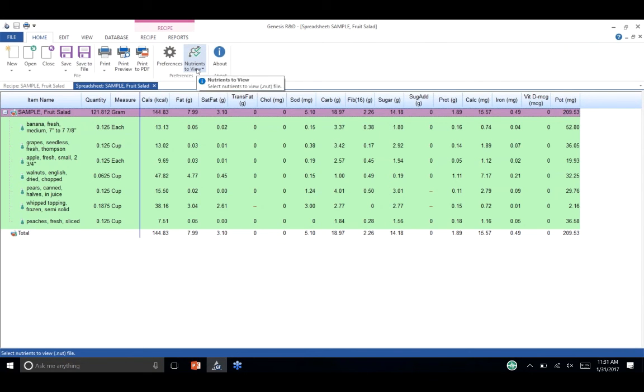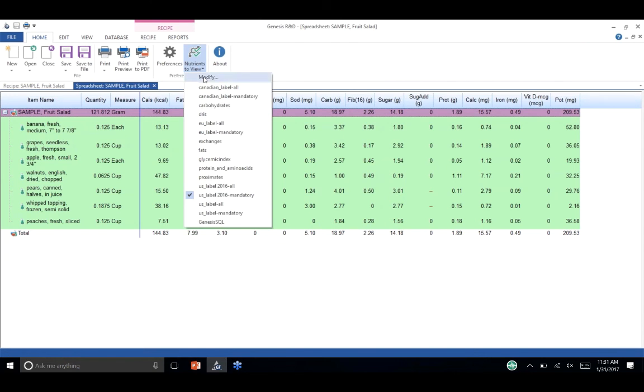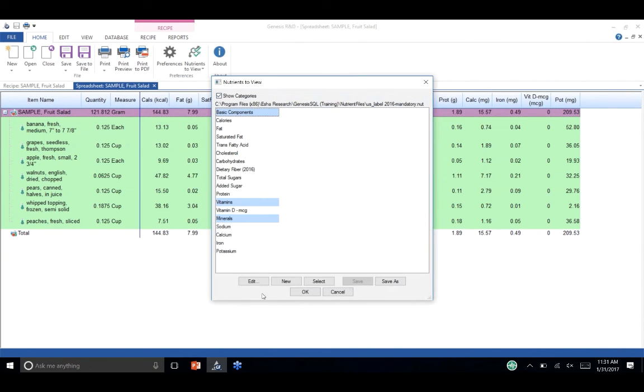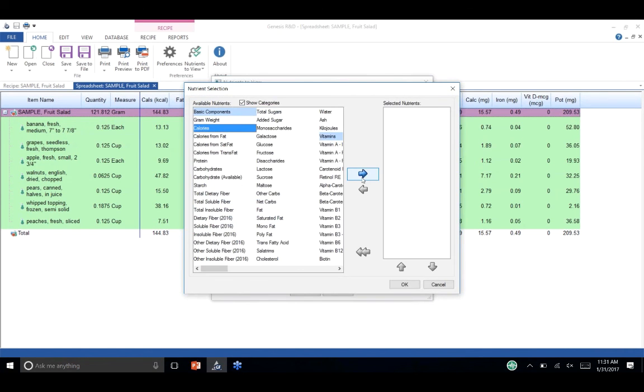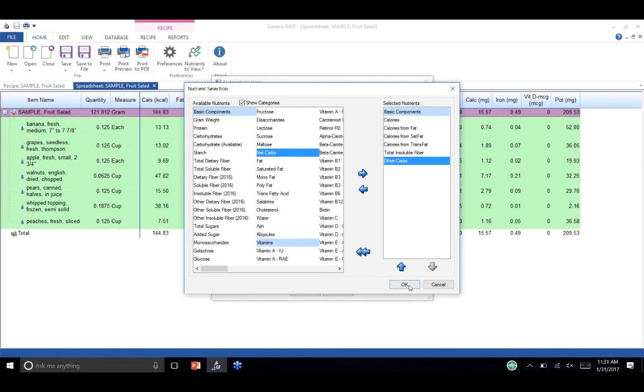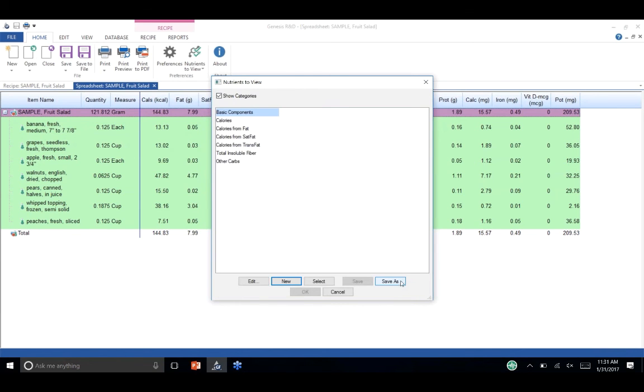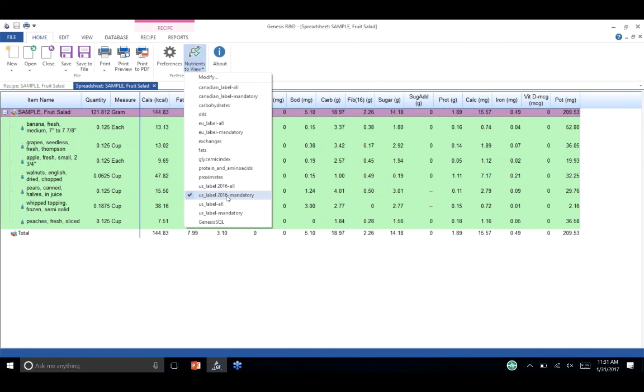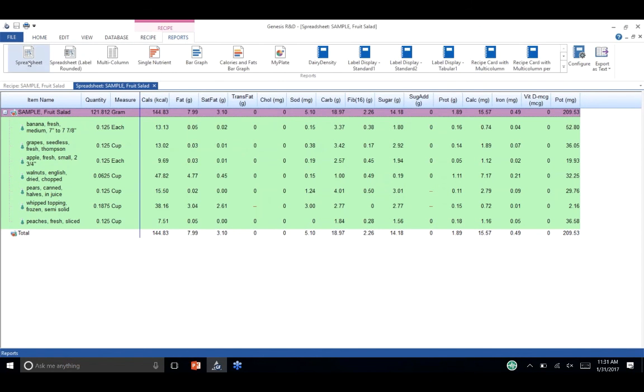You can modify it to however you'd like. Back in our Nutrients to View page, I can go to Modify. From here I could edit this or start a brand new list. If I choose New, I'll simply highlight the items that I'd like to add, click them over, and then save as with a different name that makes sense for this list. So that's basically the process. Nutrients to View need to be set to your desired nutrients or the 2016 mandatory, and then we look at the spreadsheet report.